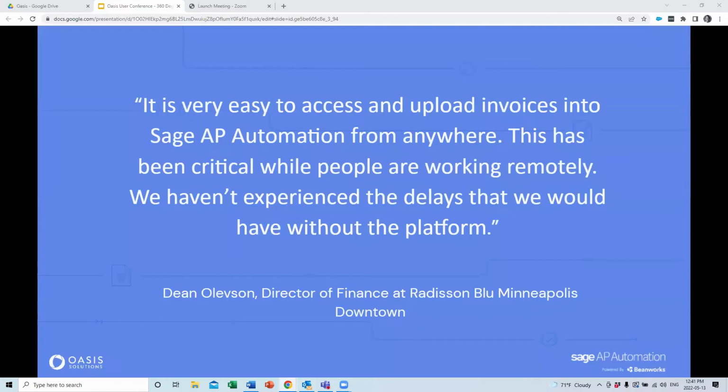This is what Dean Olafson, Director of Finance at Radisson Blue Minneapolis Downtown Hotel, had to say. "It is very easy to access and upload invoices into Sage AP automation from anywhere. This has been critical while people are working remotely. We haven't experienced the delays that we would have without the platform."